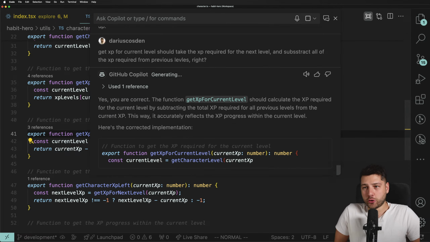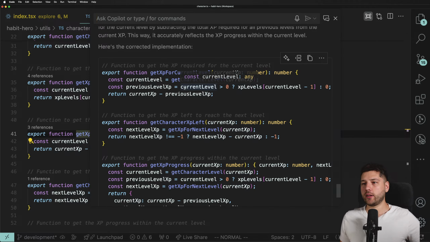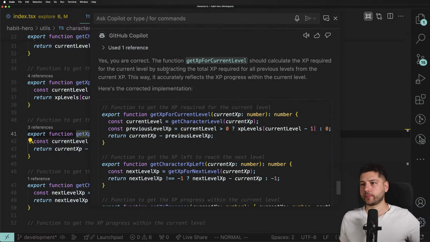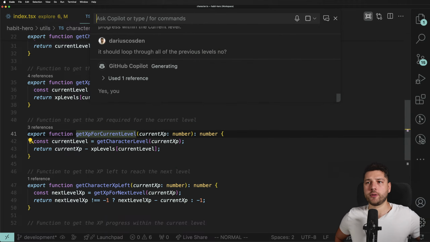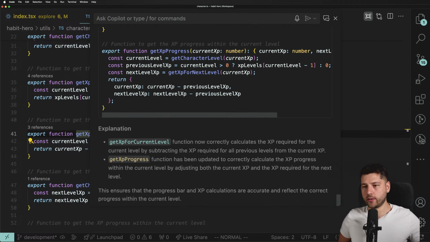It might. Yes, you are correct. Thank you. I'm correct. Fix it. Get XP for current level. No, it's wrong. Here's the corrected implementation. It's not correct. It should loop through all of the previous levels. No? Yes, you're correct. It's not looping. Why are you not looping, man? I don't want to loop myself. Okay.